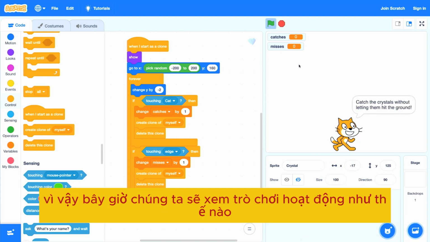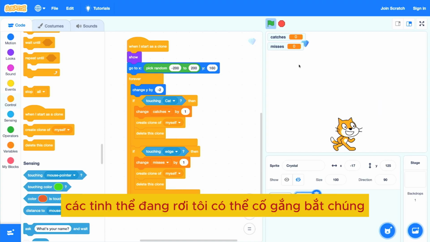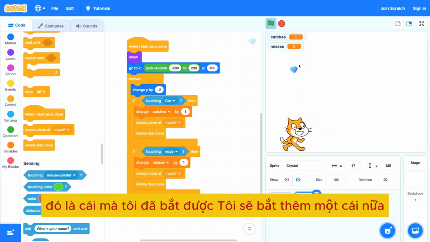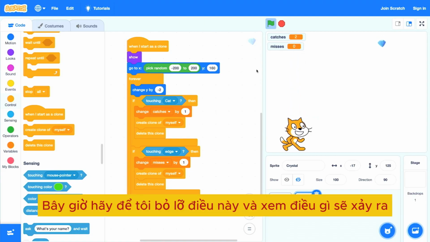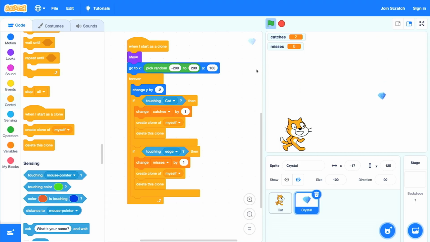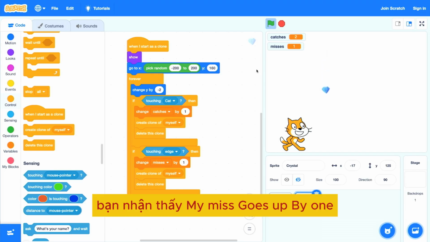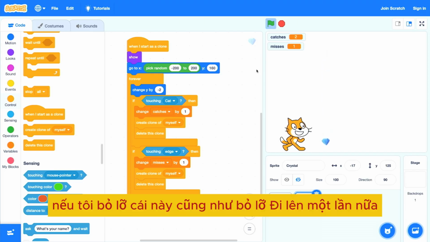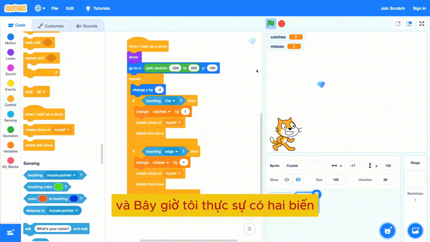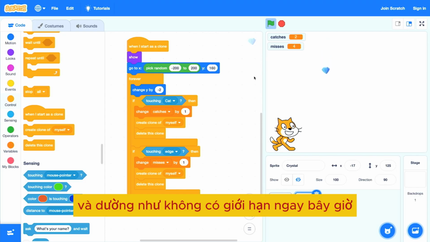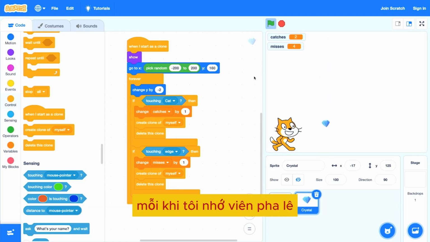So now we'll see how the game behaves. The crystals are falling. I can try to catch them. That's one that I caught. I'll catch one more. Now let me miss this one and see what happens. The crystal is going to hit the bottom of the screen, and I missed it. You'll notice my misses goes up by 1. If I miss this one as well, misses goes up again. And now I effectively have 2 variables, one keeping track of how many times I've caught the crystal, and one keeping track of how many times I've missed the crystal. And there seems to be no limit right now. Misses can just keep going up and up and up every time I miss the crystal.